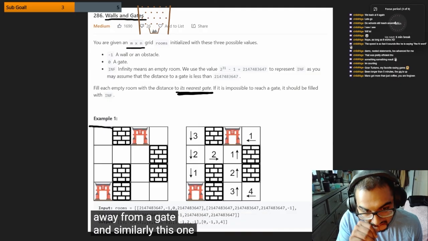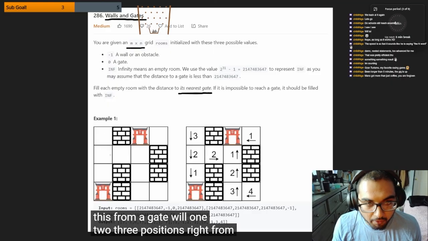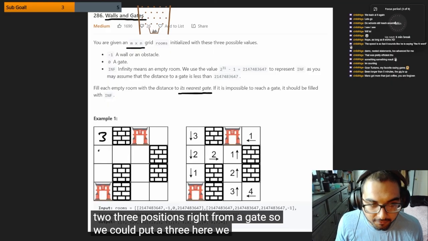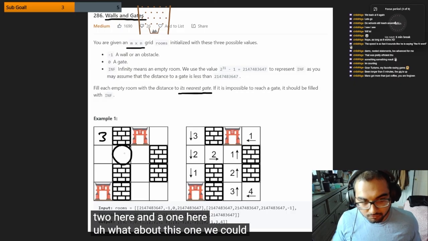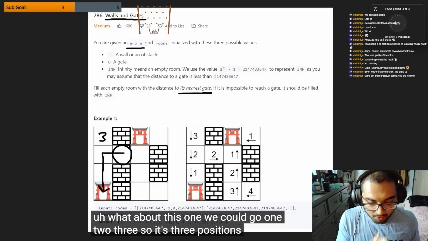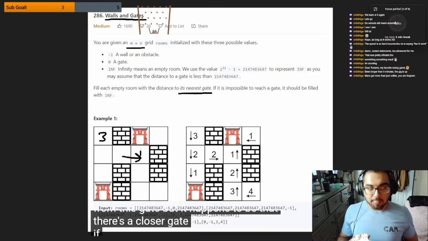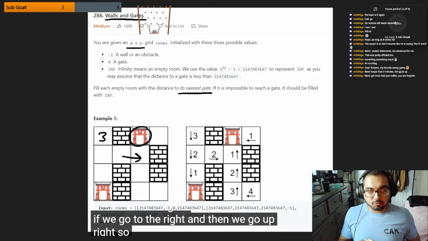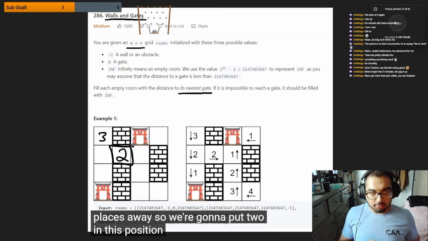And similarly, this one, how far away is this from a gate? Well, 1, 2, 3 positions right from a gate. So we could put a 3 here, a 2 here, and a 1 here. What about this one? We could go 1, 2, 3. So it's 3 positions from this gate, but it happens to be that there's a closer gate if we go to the right and then go up, right? So the closer gate is actually 2 places away, so we're going to put 2 in this position.